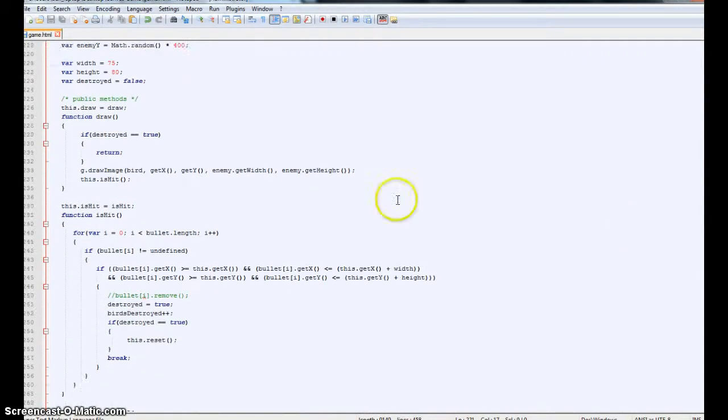So if we go to the draw, if the image has been destroyed, don't draw it, just return. Otherwise, draw the image at a new X and Y position, which is called further on down to change. So we're going to create a new image every time and draw it in a new position on the screen.